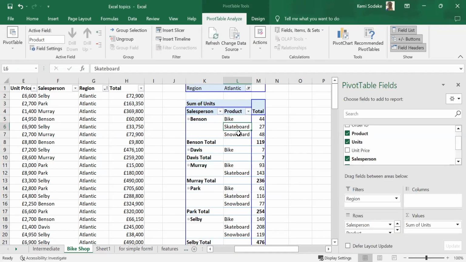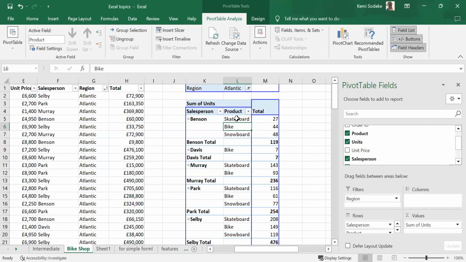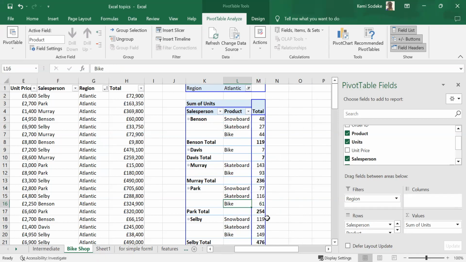Like skateboard, I want skateboard to appear first. You can actually click on skateboard and drag it up. And then you see that it changes for everybody. So I can see skateboard first, then bike, then snowboard. If I want to see snowboard first, I can literally just move it. As long as I move it somewhere, then it would arrange everybody like that.